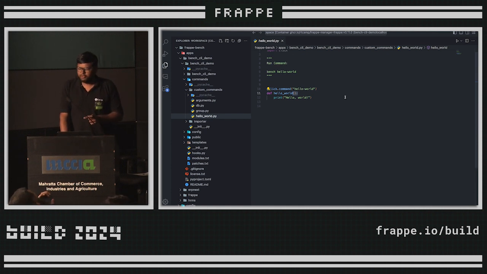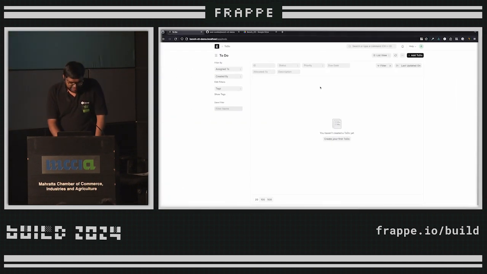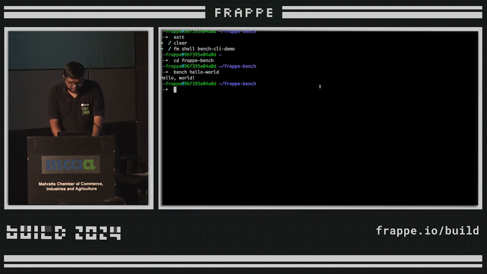There is one more step for including that command into bench. In my module folder I have a folder named commands, and in that commands folder, in the __init__.py, you have to import your particular commands, like I imported hello world here, and after that you have to add that command into the commands array. That's how bench knows the hello world command exists, and you can run it with bench hello world. This is the same step you have to follow each time you create a custom command, and for running it again you just do bench hello world.